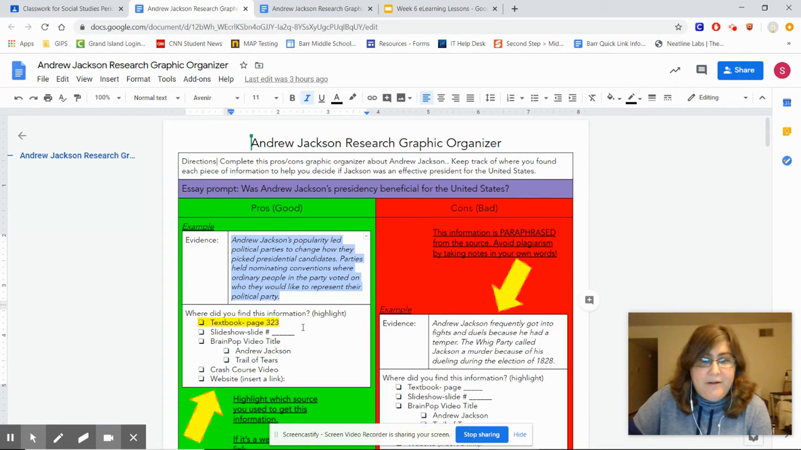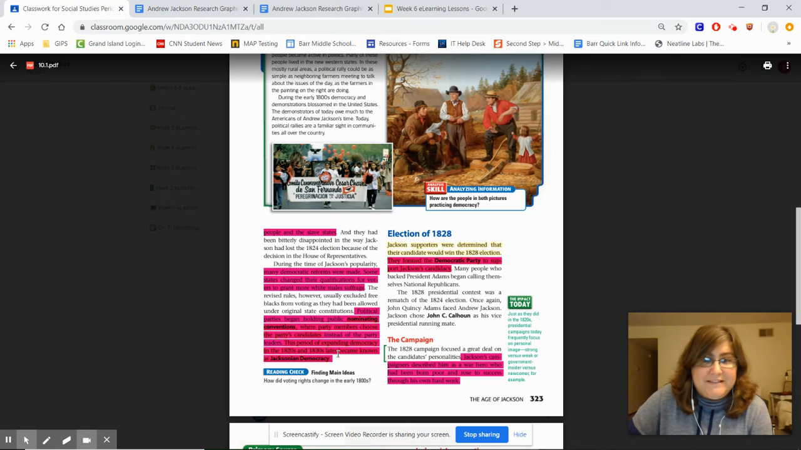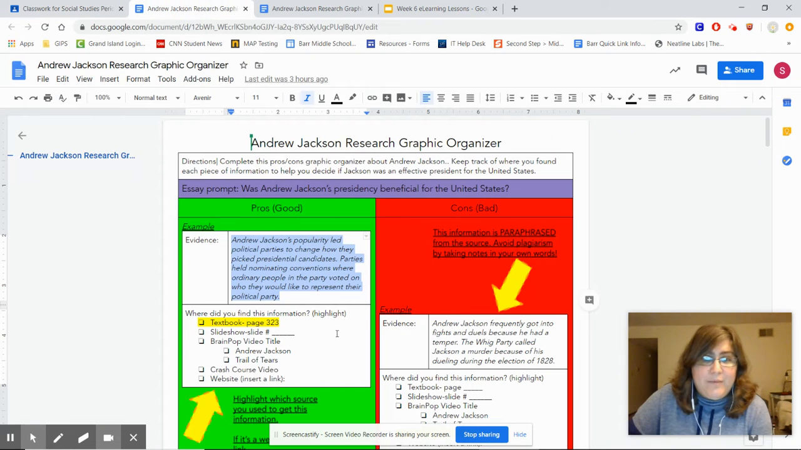But I paraphrased, I took the information that was on the textbook page and I put it in my own words. So instead of copying this stuff that I have highlighted, I reworded it to say Andrew Jackson's popularity led to political parties to change how they picked presidential candidates. Parties held nominating conventions where ordinary people in the party voted on who they would like to represent their political party. That's exactly what we do today, that the Republicans and the Democrats choose who they want to be their presidential nominee.